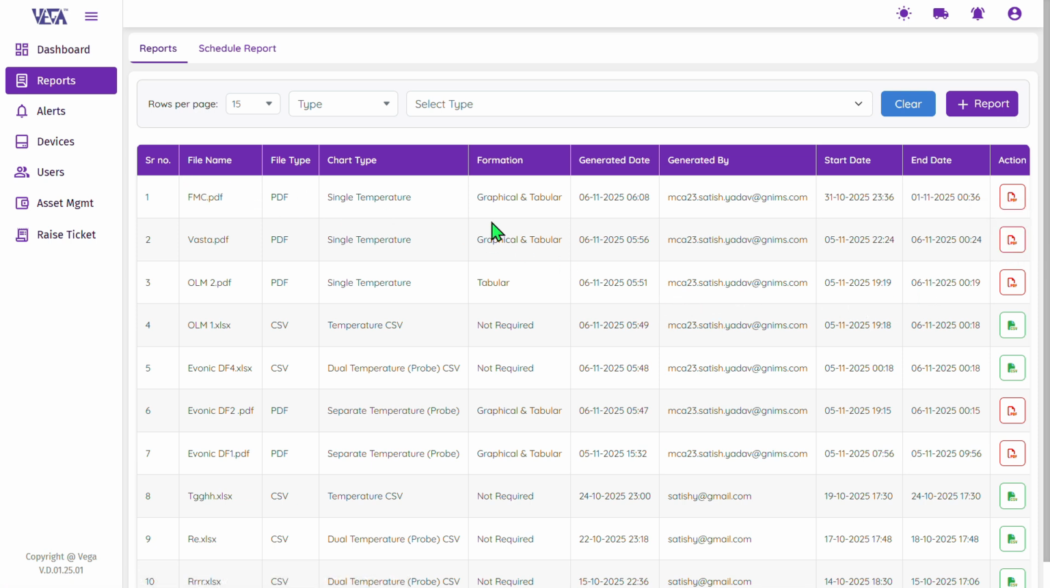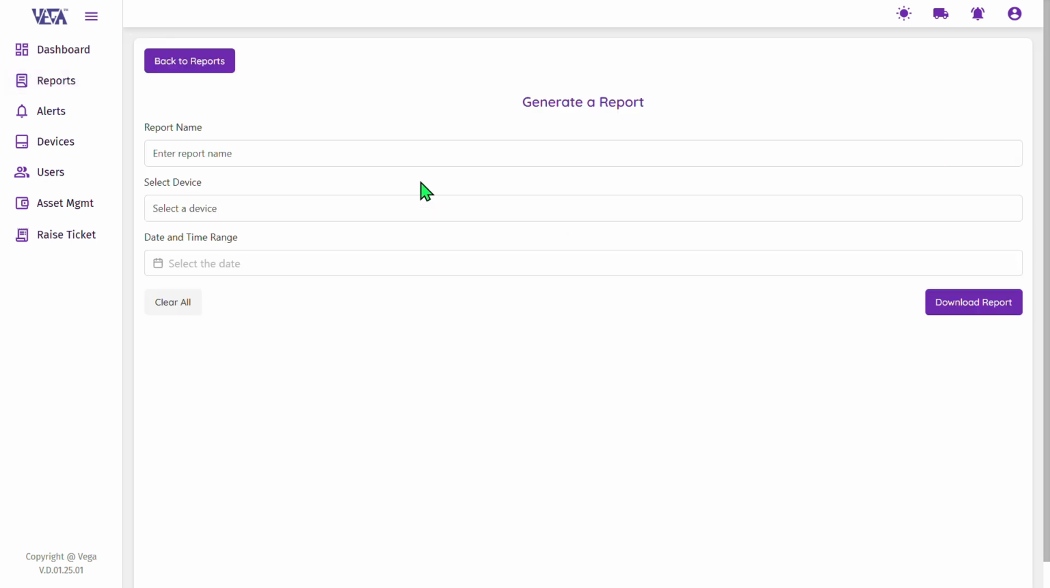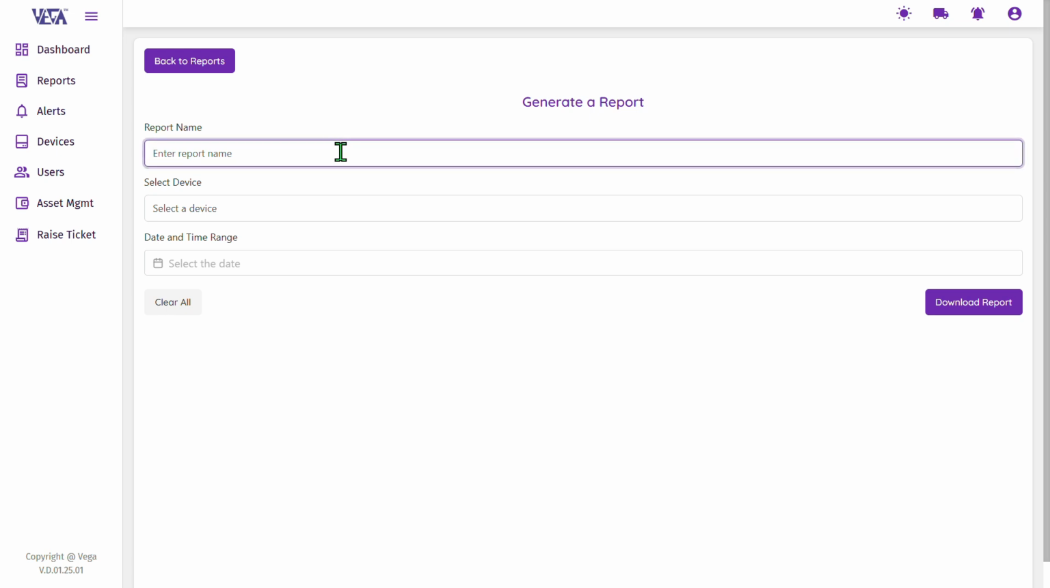Now, before we explore the table columns in detail, let's first see how to generate a new report. This will help you understand the table more clearly. To generate a report, click on the plus report button. You'll see a generate report form appear. Let's fill it out step by step. Enter the report name. For example, Evonik report.